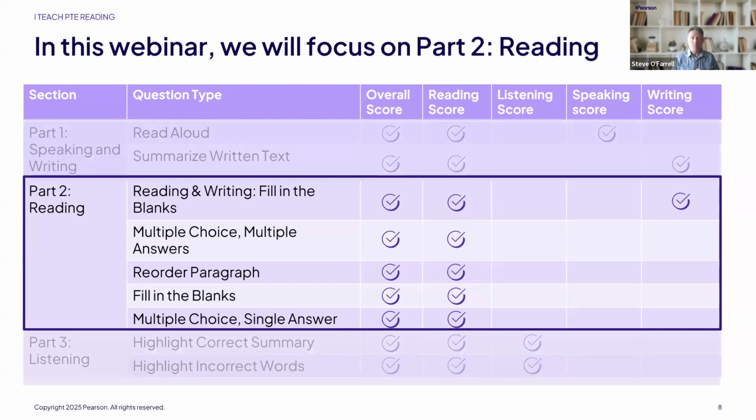the reading section. So just to go through them very briefly, we've got reading and writing fill in the blanks. This is where you have a passage with a number of blanks, and each one has a drop-down menu from which you will choose the correct option as you deem it. Next, we have multiple choice, multiple answer. This one consists of a reading passage or text, after which you have a number of choices of answers. More than one of them will be correct.